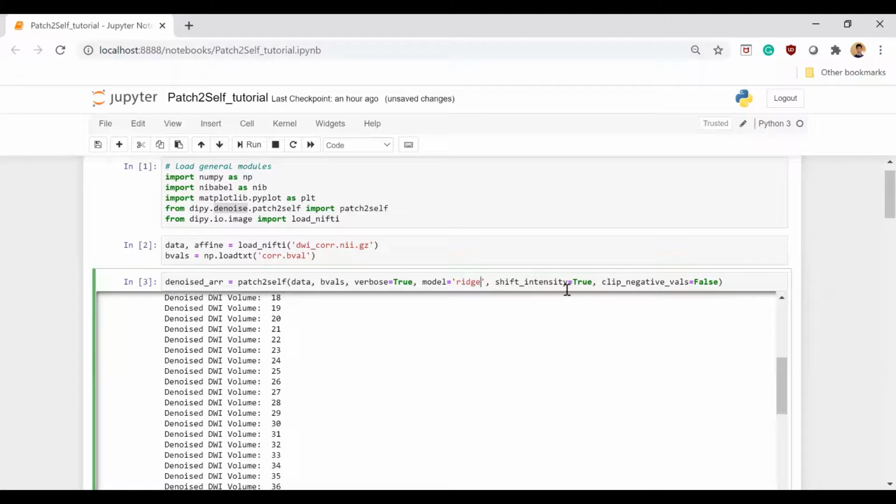What these two do is basically, in shift intensity, I shift the negative values back to a positive range while preserving the variance. And in the clip negative values, basically all negative values are clipped to 0. Depending on your data set, you might want to play around with these. Only one of them should be true. By default, the clip negative values is true, but it's again data set dependent. I have not tested all the data sets in the world, but sure, one of these two is definitely going to work for you.